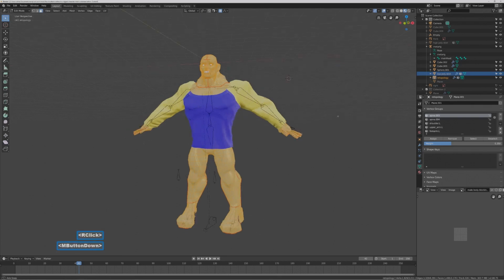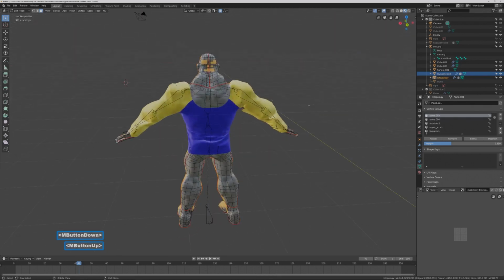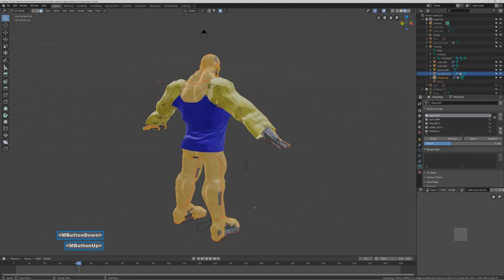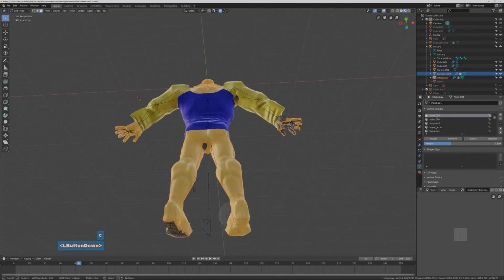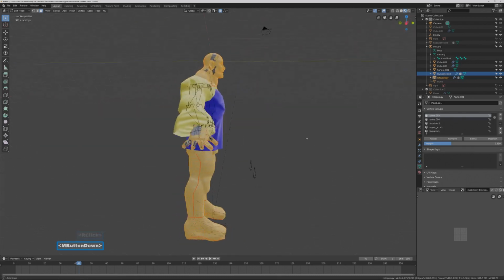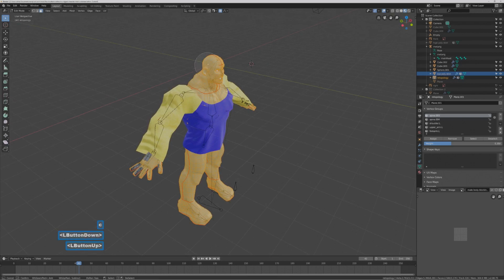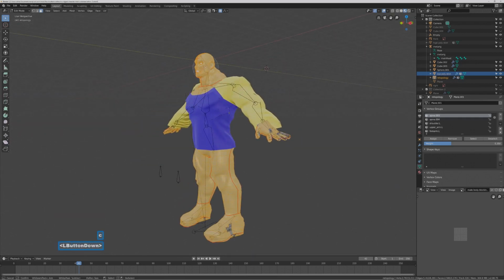I'm going to right click to get out of paint select, hold the middle mouse button to rotate the view. Then I'm going to press C for paint select again. I'll repeat this, right clicking to get out of paint select, rotating the view, and pressing C for paint select again, until I've painted all the areas.